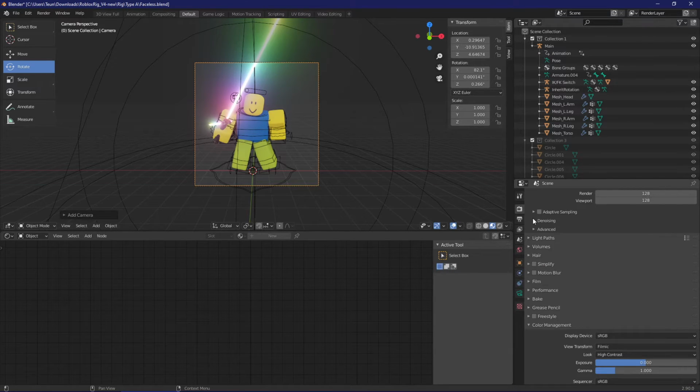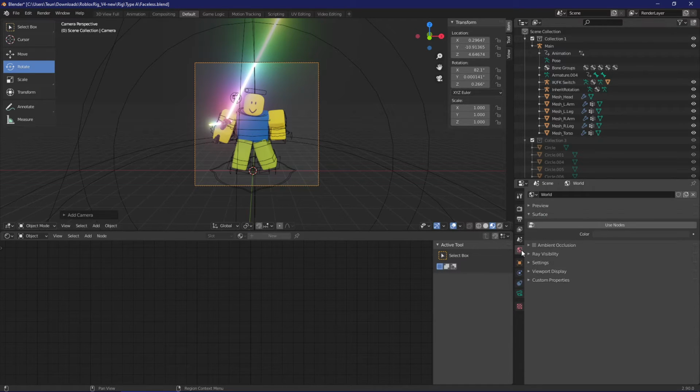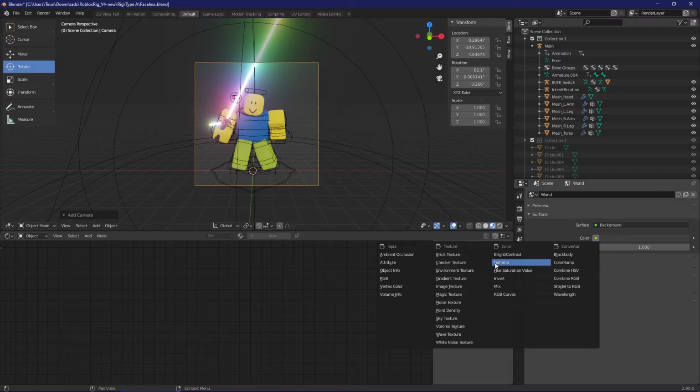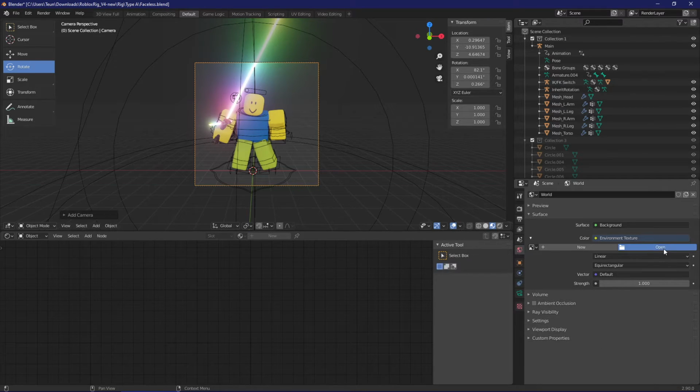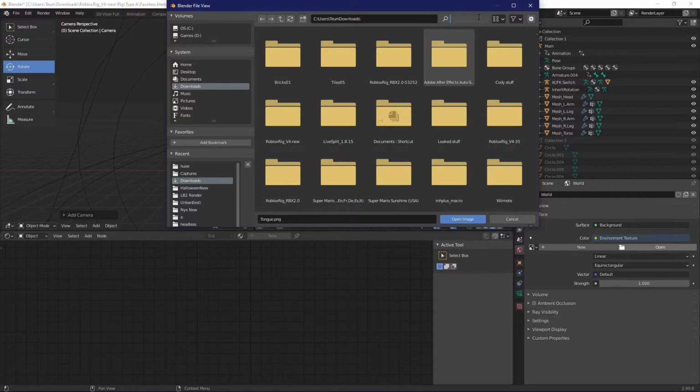From here, adaptive sampling, enable that. It's just easier for rendering. You go here, click use nodes, and you go in, I think it's environment text. Yeah, it's environment text. You're gonna open, and now you're gonna go download. You're gonna type in HDR.